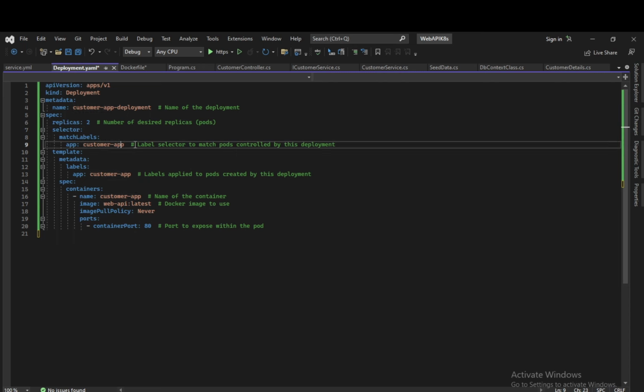Those are nothing but a label selector to match the pods controlled by this deployment, which means if you create a service.yaml file in your project, the name in its matchLabels should be the same as the name in the deployment.yaml file. In that way the deployment.yaml file will be able to communicate with the service.yaml file. Now inside the template, all the labels should be the same as the ones you are going to create in the service.yaml file.